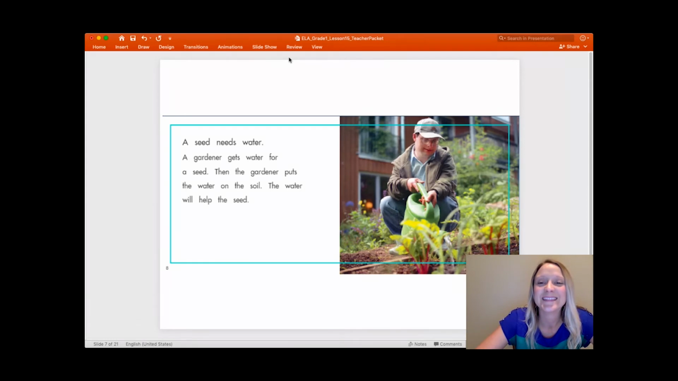What was the next thing that the seed needs, boys and girls? Everybody shout it out. 1, 2, 3. Water. Very nice, boys and girls. Wonderful job.